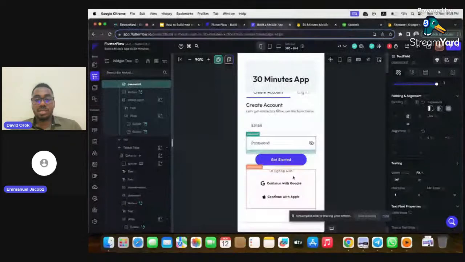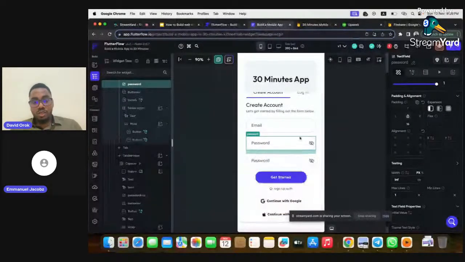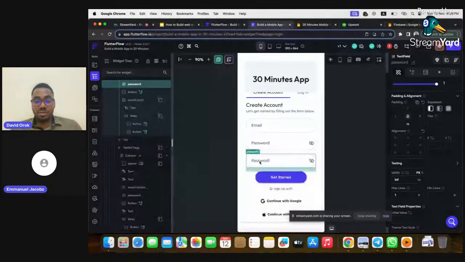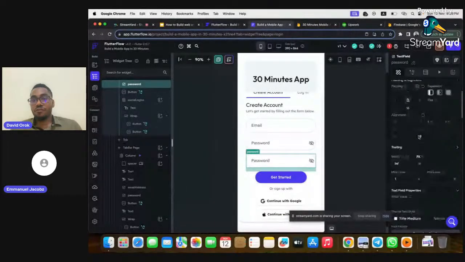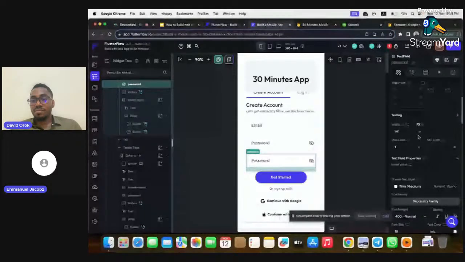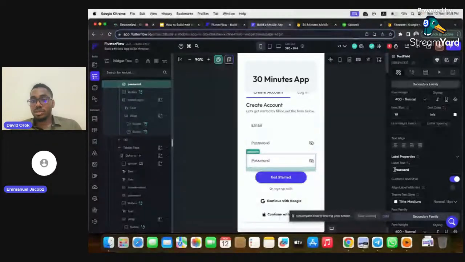Okay, let me see what to do. I will just go ahead and say duplicate. So I'm duplicating this field, and this is going to be for confirm password. So I'll come over here and rename it to confirm password. So the user types here and types here.